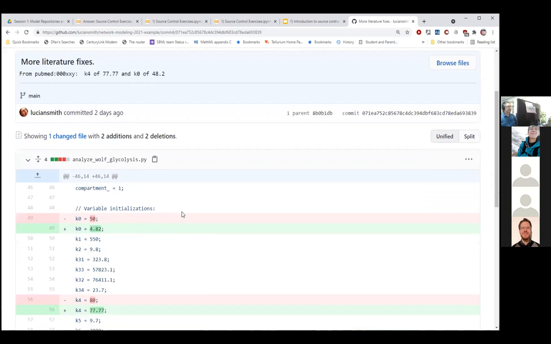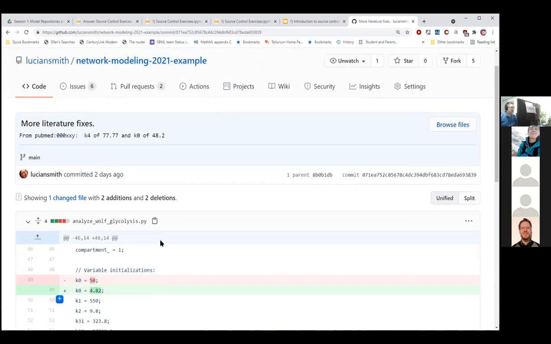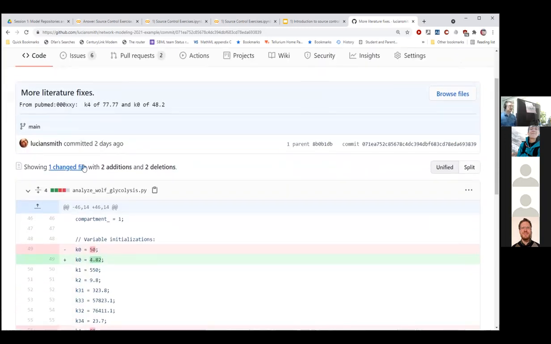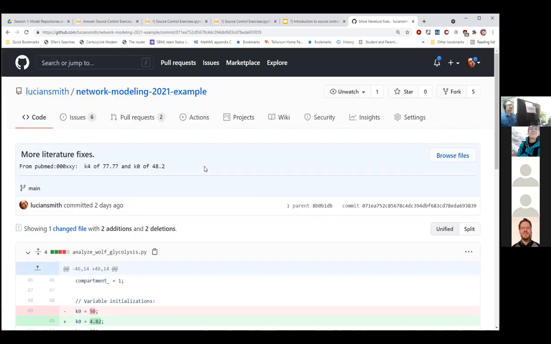So by looking at the different changes, you were able to find what the change was. By looking at the commit message, you can figure out what the right thing was. And I obviously cheated by providing enough information here. But even if I just said literature fixes from PubMed 000xxy and didn't say what they actually were, then you could go look up that PubMed article and say, did they really think it was 4.82? Why did they do it? And then you look it up, and it wasn't 4.82, it was 48.2.